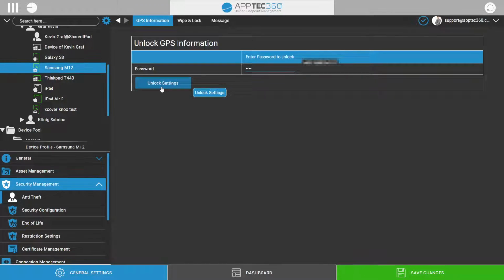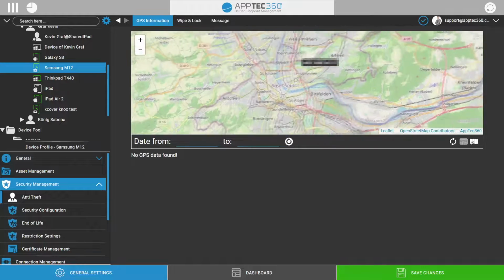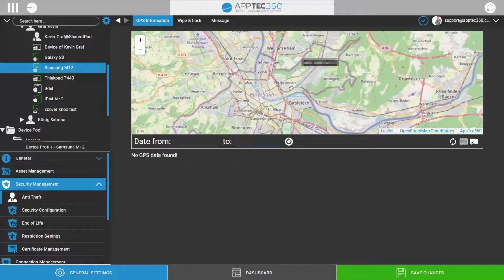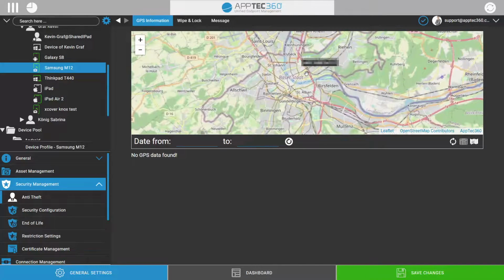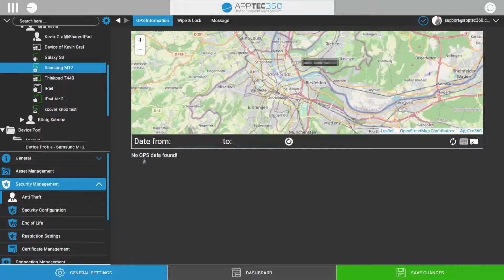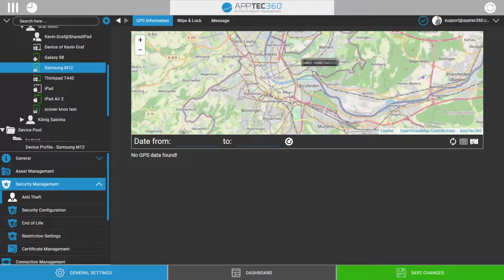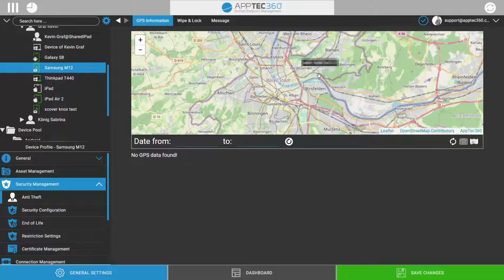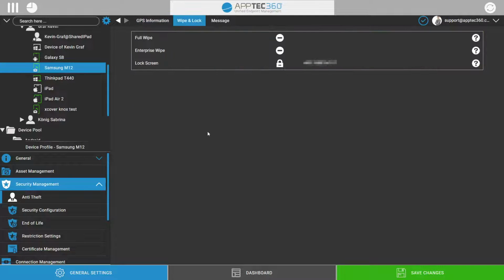And only after unlocking the GPS data, I will get this view here, which is basically pretty self-explanatory. In my case, it's a dummy device. I currently don't have GPS data, but it's easy to understand. You have a map up here, and you will have the recorded GPS data down here with the timestamp, and you can just click on it and the map will jump to where it was. Pretty easy to use, pretty easy to understand.